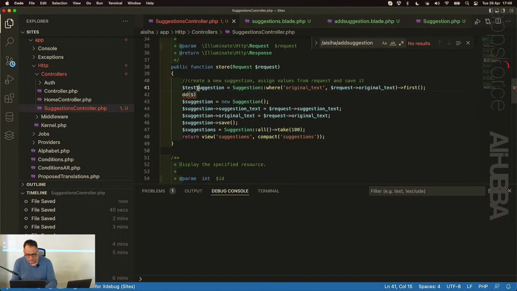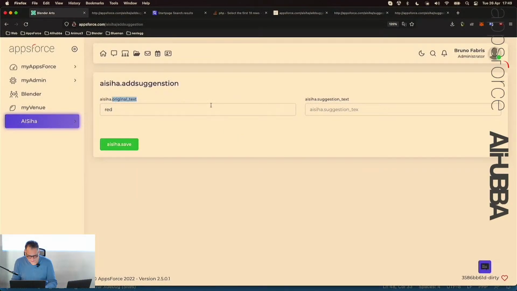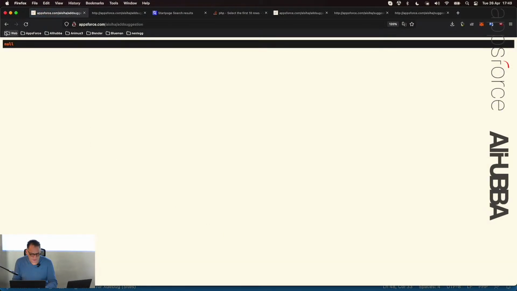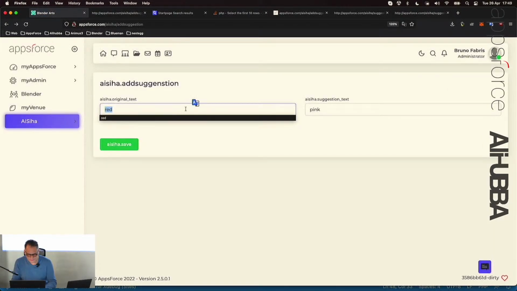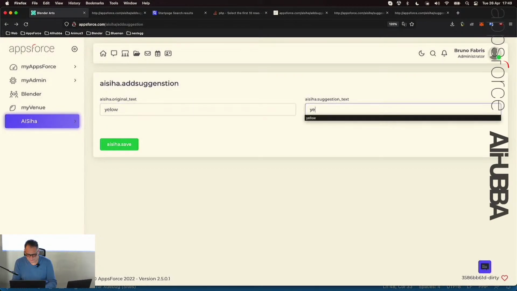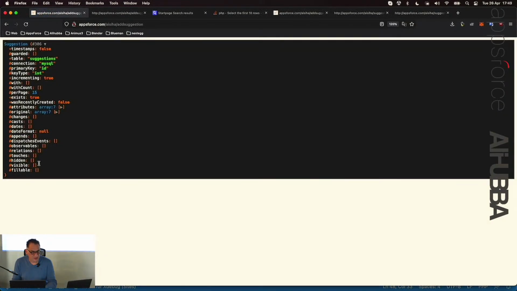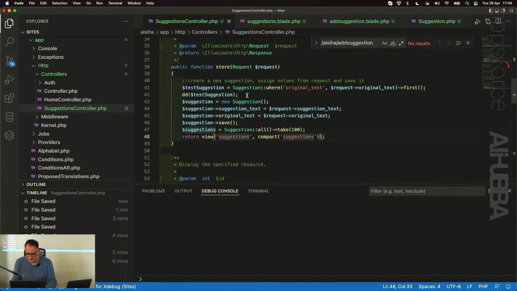Okay, so just to show you very quick how this can be done. Okay, so if I say red and then I say pink, what doesn't matter, this doesn't exist in the database. So if I click save, okay, it's going to say null because it didn't find any of these. If I go back and say yellow and yellow, this shouldn't be null, it should be something else, so it finds it, okay? So this is what I can say now.